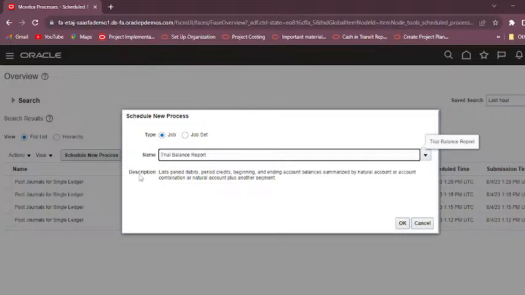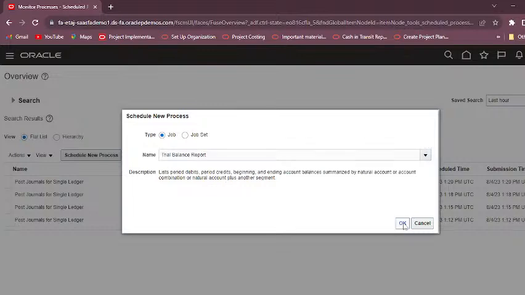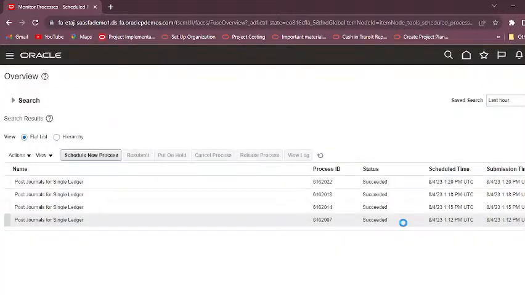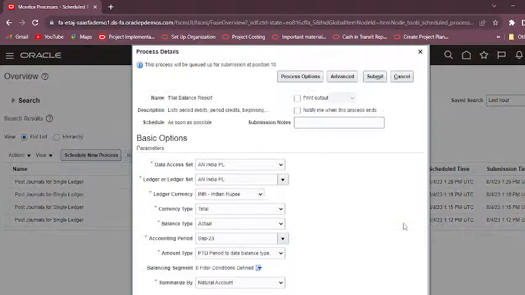You can see the description here: list period debit, period credit, beginning, ending account balances, summarized by natural account or account combination or natural account plus another segment. Click on OK. Now here you can select the data access set, then you can select the ledger currency. You can select the ledger here, currency type, balance type, and here you can select the accounting period.